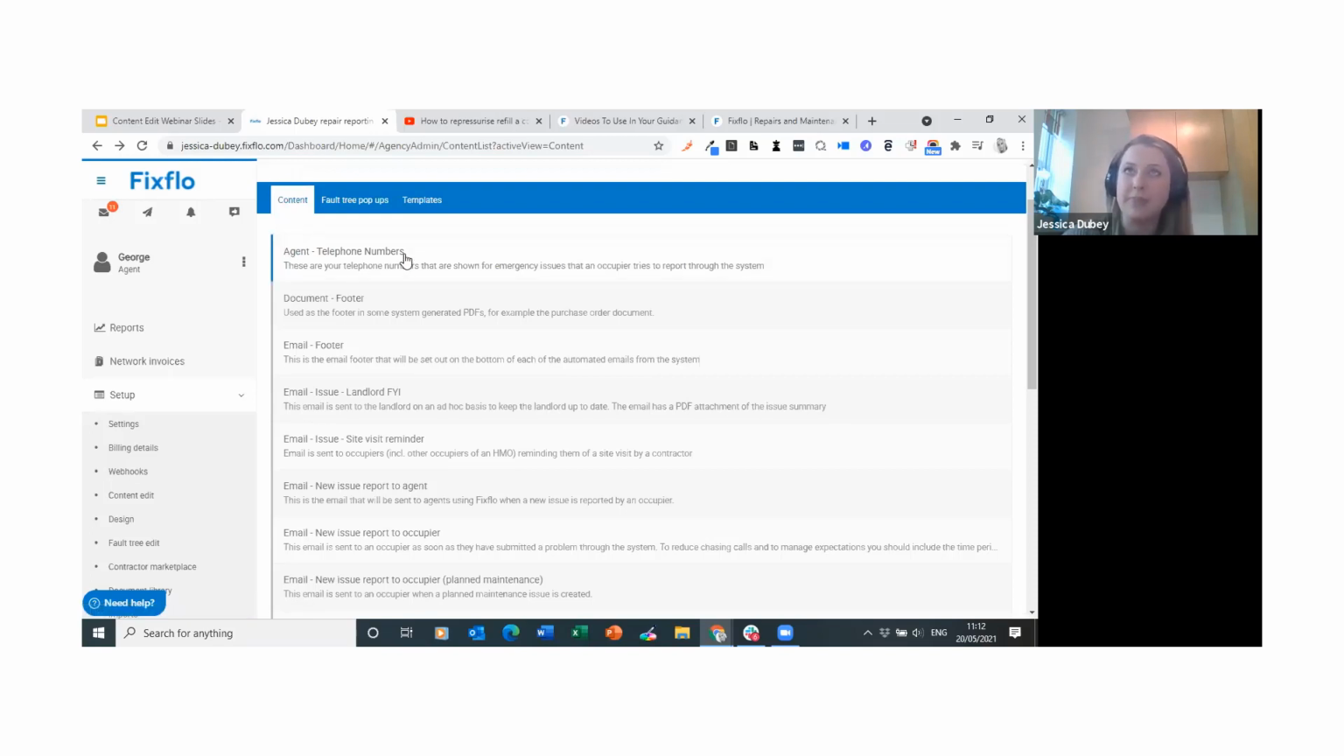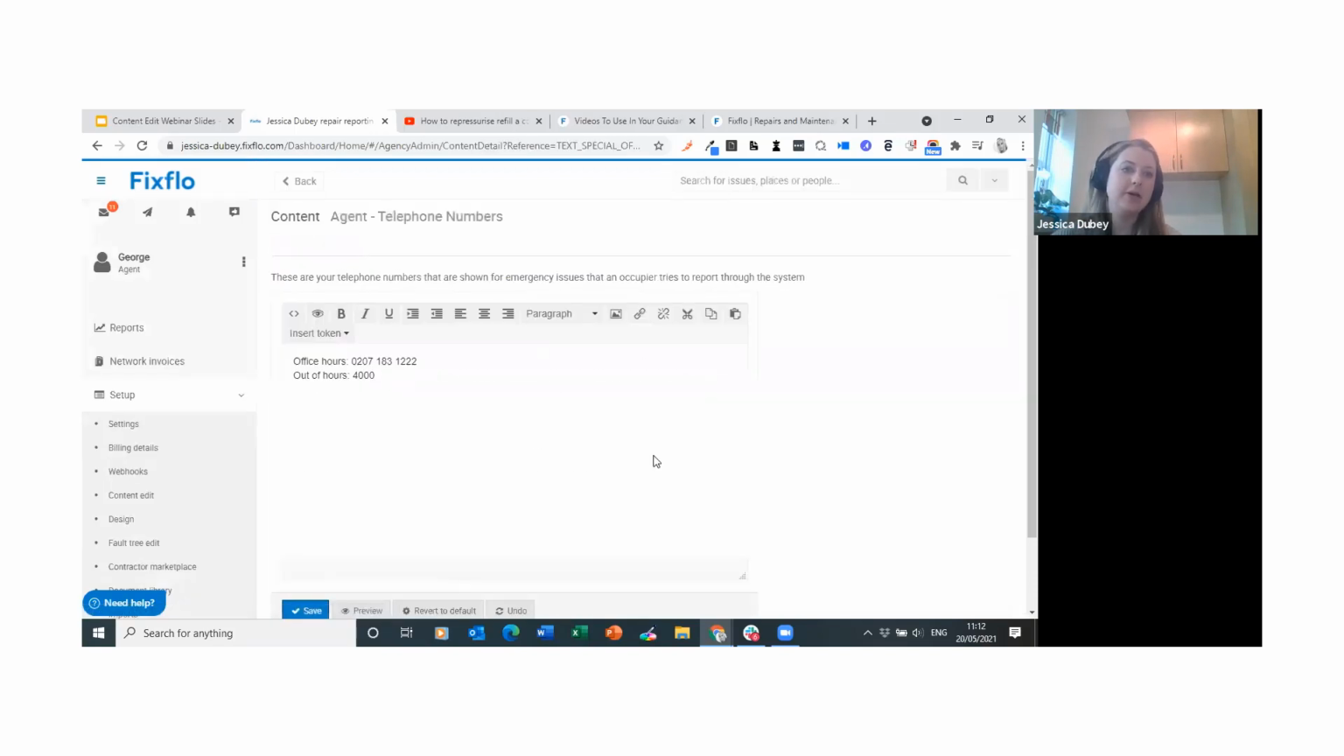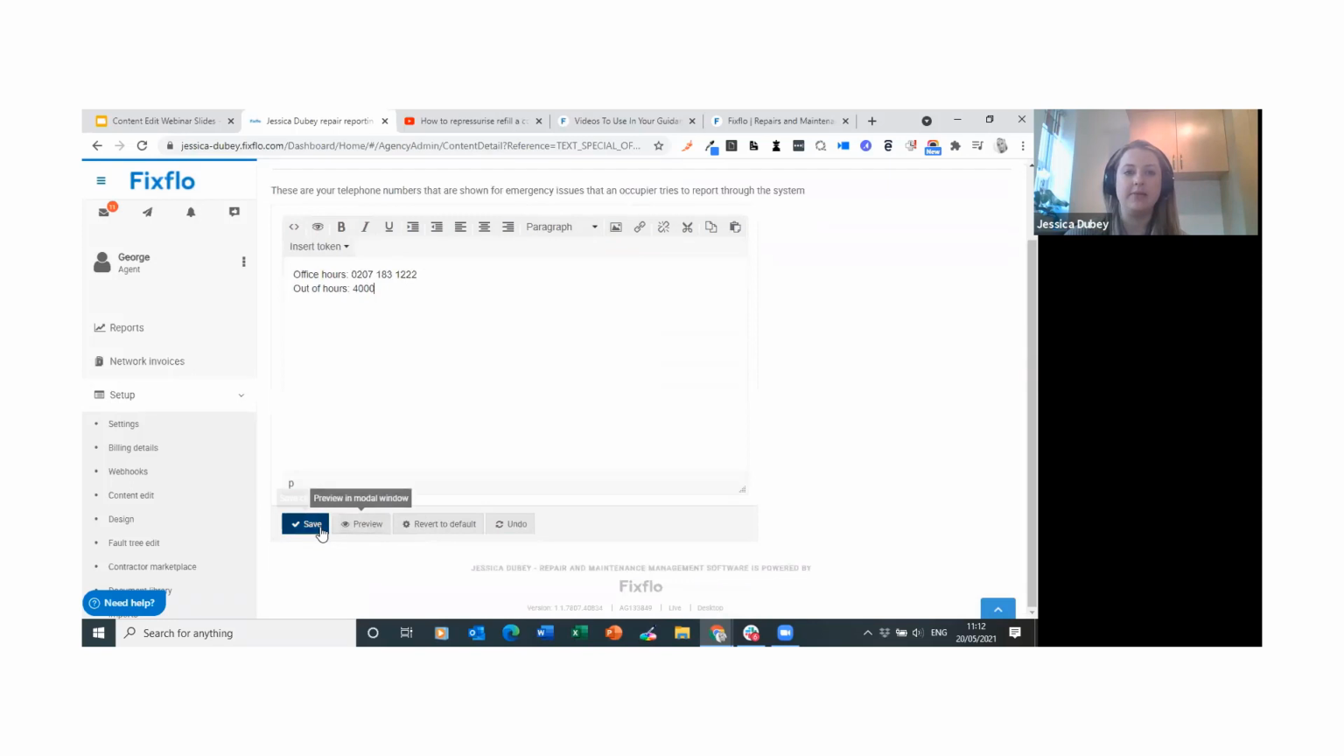It's agent telephone numbers. If I click here, you can see here I've got my office and my out of hours. Now, these are going to be your generic ones that you want to use for your general out of hours number, and also your office number. If you have something more specific, so for example, an out of hours number particularly for boiler issues or for no power issues, then you're going to want to put that on the specific pop-up rather than the generic telephone numbers. So once you've added your numbers here and you're happy, obviously you can press save.